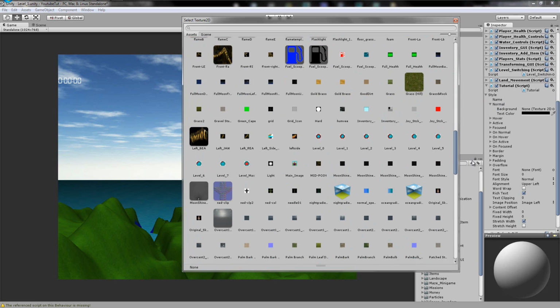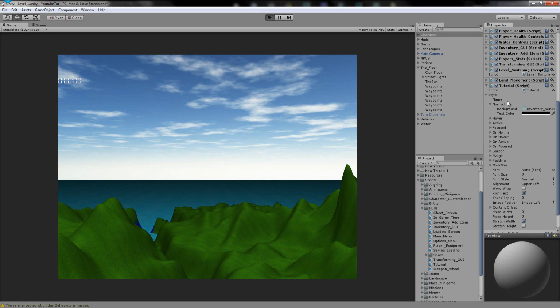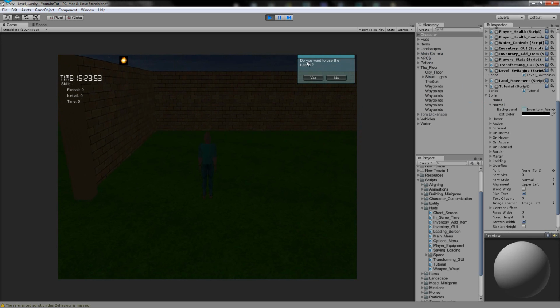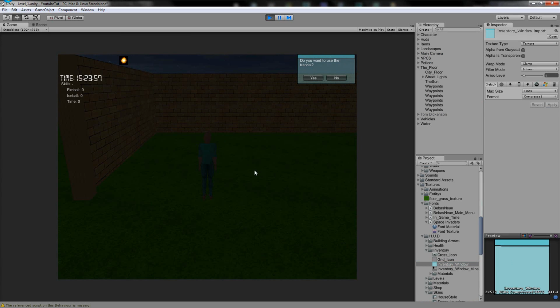So I'll scroll down and see if I can find an inventory thing. Maybe that'll work. So I'll try this one here and see if that works. I'll tell you where it is in a minute if it works. So that seems to work nicely there. I like that. And the one I attached is the inventory window. So if we press I, it's that. And it just seems to work well.